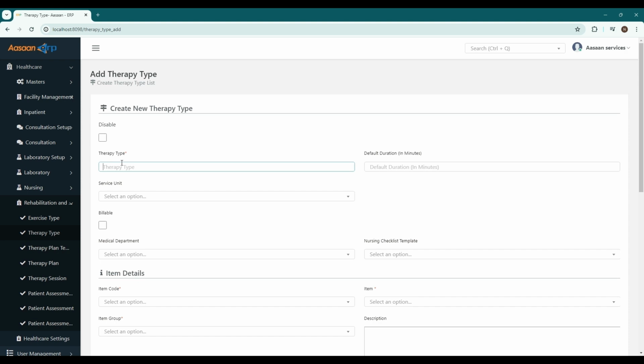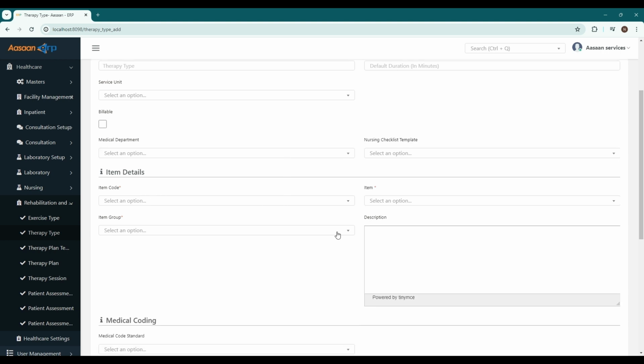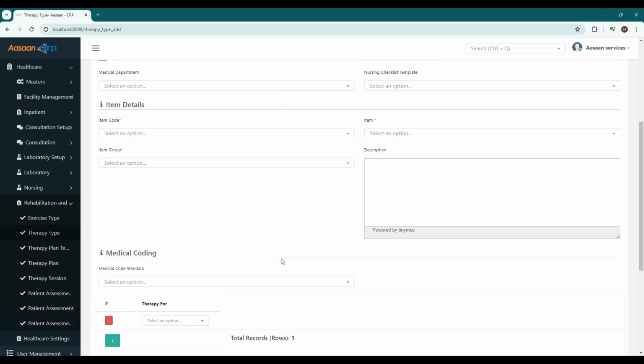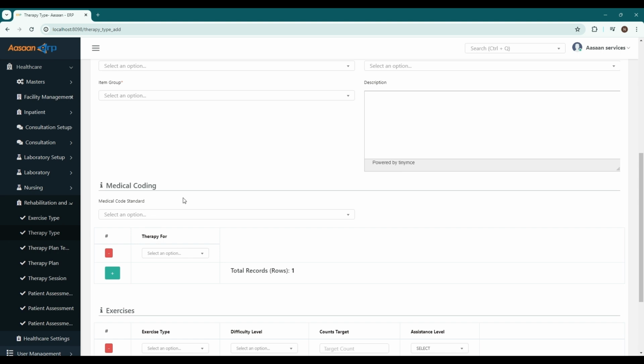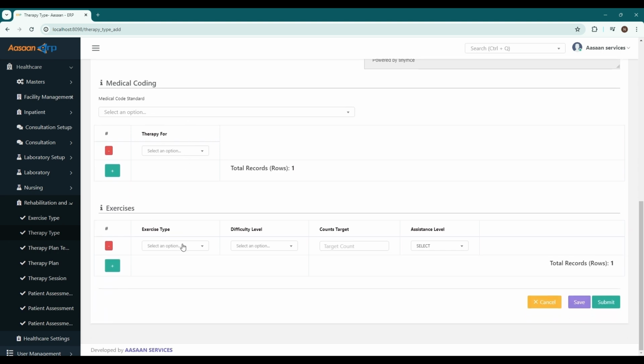First, we will enter the name of the therapy type. Here, we will enter the default duration in minutes, under which service unit it will fall. Is it billable? What is the medical department? Do any nursing tasks need to be involved in this therapy type? What are the item details as described some time back? What is the medical coding? What is the therapy for? What are the exercises involved? Everything can be defined in the therapy type.